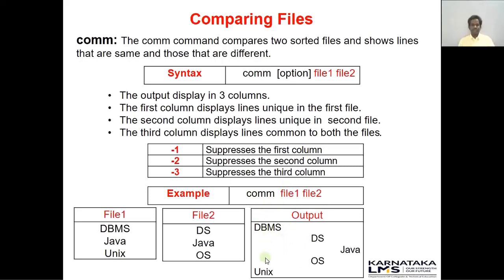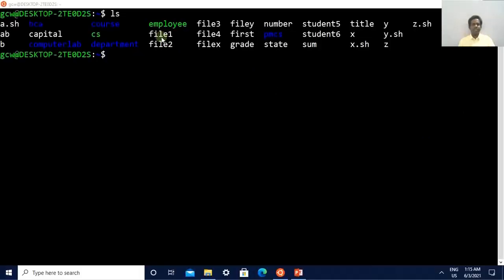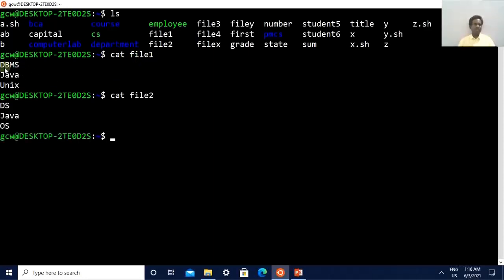That is, the first column contains the line UNIX from the first file, the second column contains the line OS from the second file, and the third column contains the line common to both the files. Let us check this command on the terminal. Let us consider file 1 and file 2 that are already created. First, display the content of file 1 and file 2 using the cat command. File 1 has the content dbms, Java and UNIX. File 2 has the content ds, Java and OS.